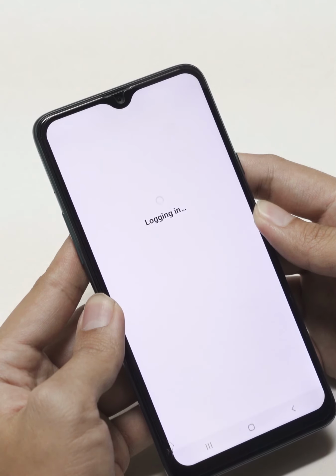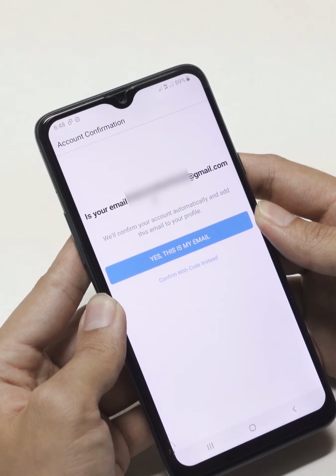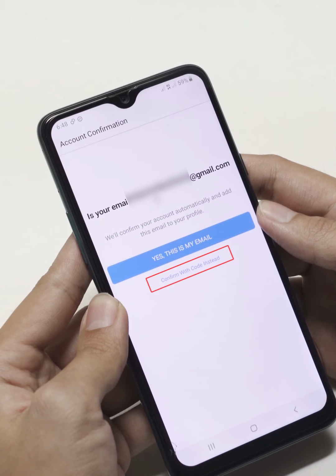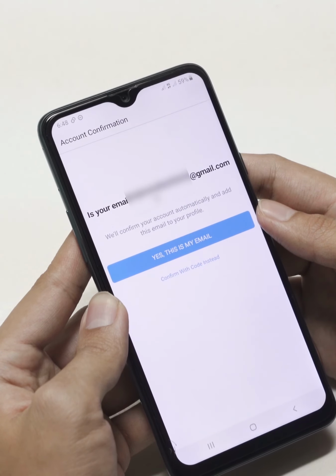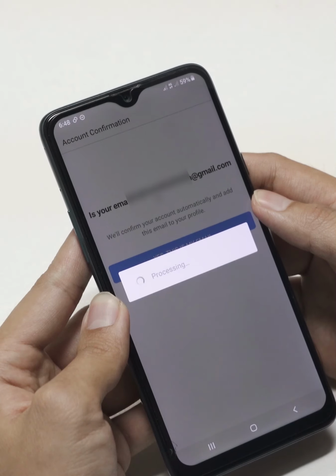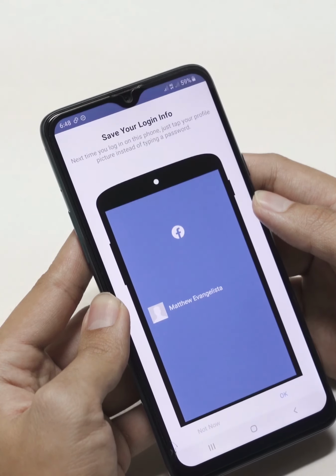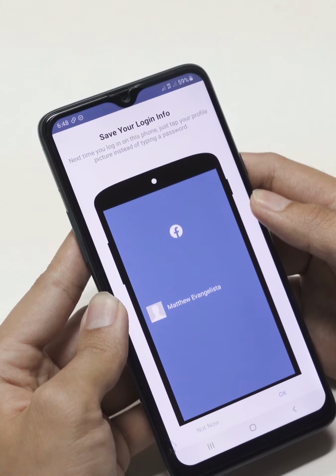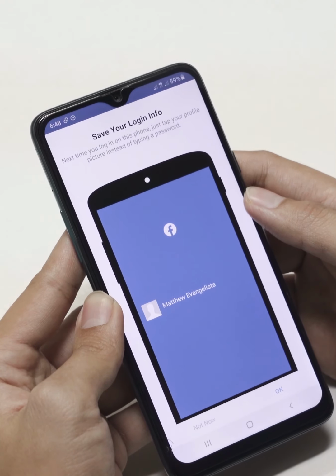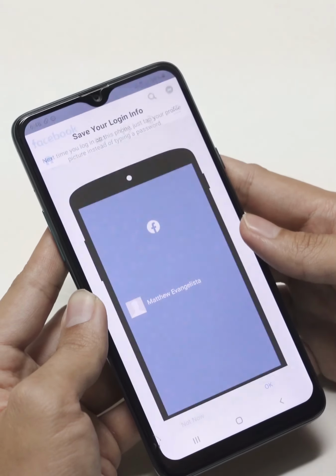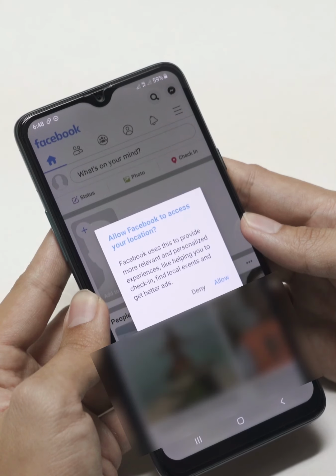If your number is linked to your email, Facebook will ask you to confirm. When in doubt, simply tap Confirm with code instead. Tap Yes, this is my email to confirm. Once logged in, tap OK and you'll be directed to your Facebook page. Tap Deny for all succeeding pop-ups.